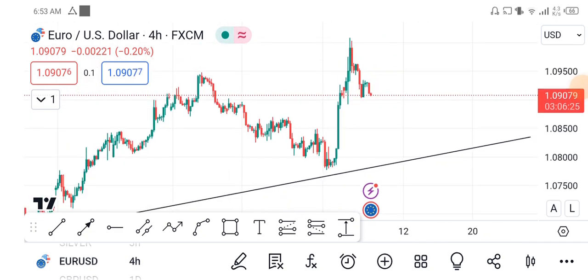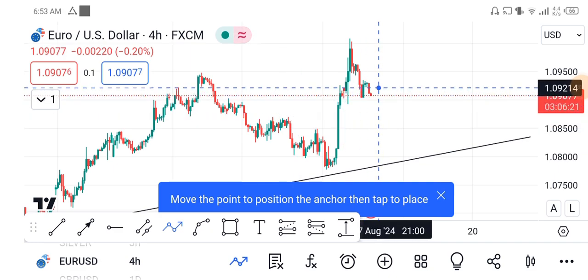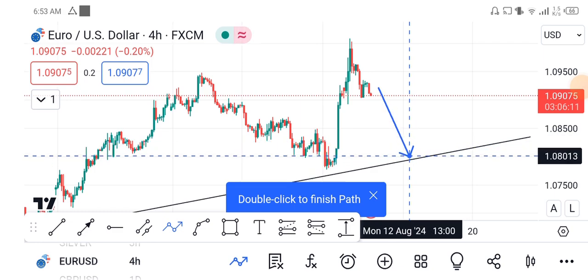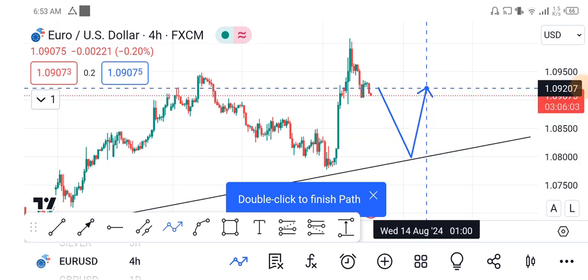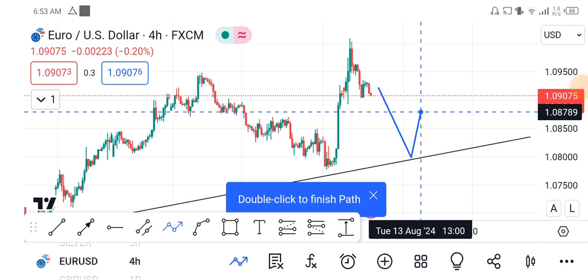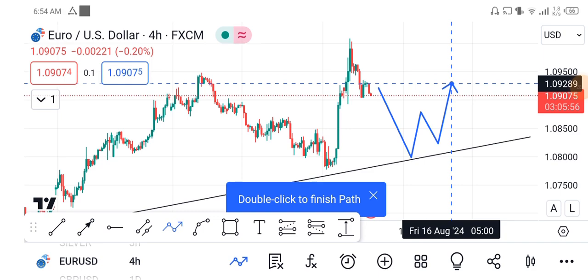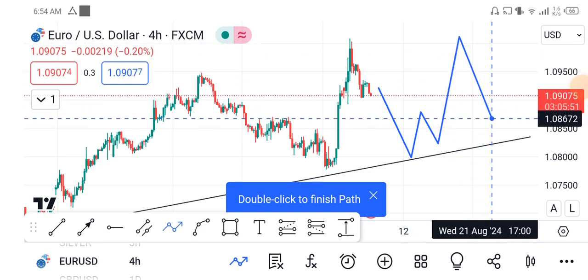Now, the next one is the path, which is my favorite tool as well. The path is for when you want to show your friend what you think about this particular pair. So you draw it from where you want to draw it, you tap it there, and it's different from the arrow because you can draw different paths. Once you reach the trend line, you tap it again, right? You can see the arrow will move. You tap it again, and then you can still draw another one. You tap it again, you can still draw another one. And that is how you can just keep drawing and drawing just by tapping it.